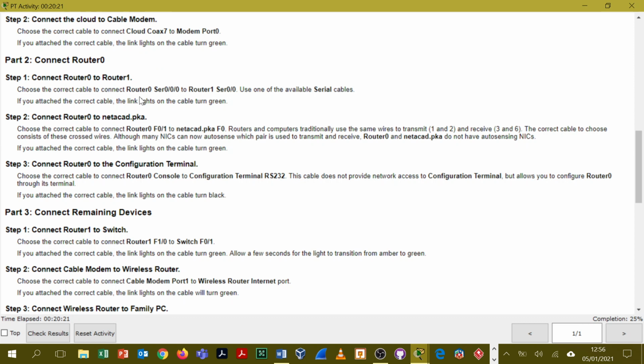So we're going to choose the correct cable to connect router 0 serial port 0/0/0 to router 1 serial 0/0/0. And we're going to use a serial cable for this. It doesn't actually say which end it wants to be the clock connection, and which end is the terminal, but we'll assume clock at router 0 end. So again, we should get green lights on this if we connect it correctly. So let's go from serial 0/0/0 to 0/0/0.